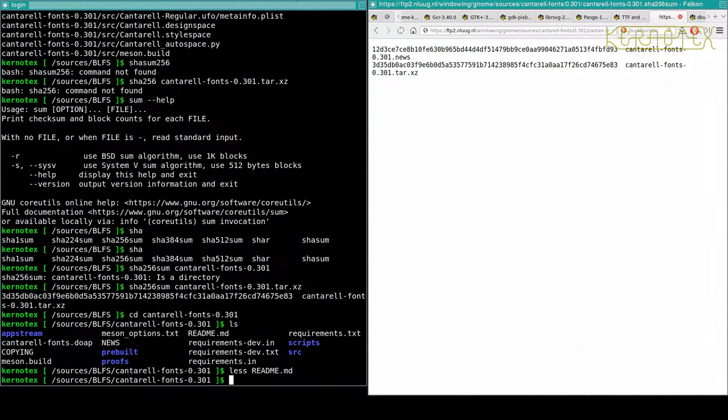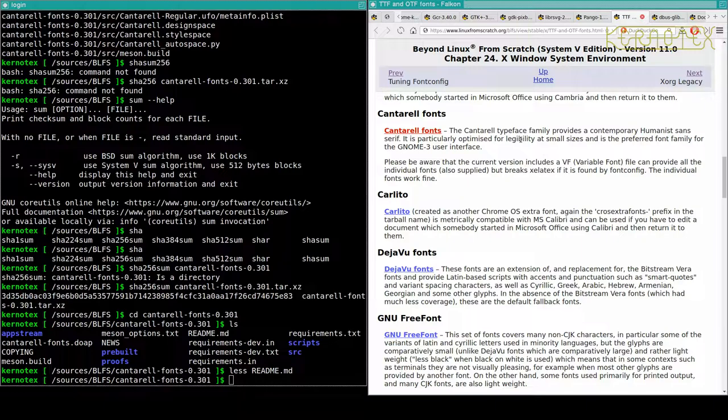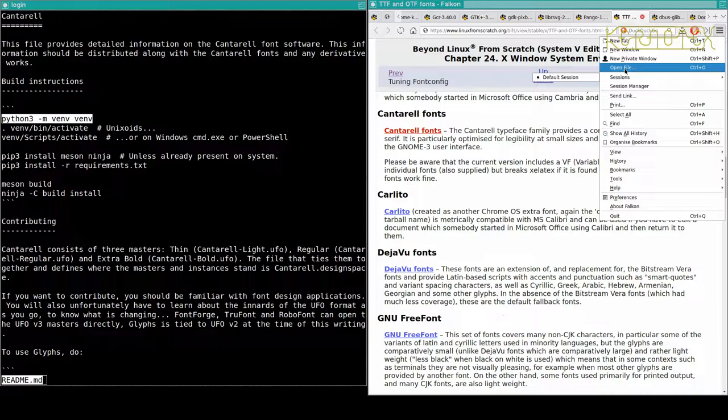So it looks like we have to, let's read what the BLFS book says, see if it gives us any hints. Font file. Fine. Not sure exactly what files are available here, but it does look like we need to install stuff, so let's just look at that readme file again. So we need to run Python 3 first. Actually, can I load this in here? Open file.